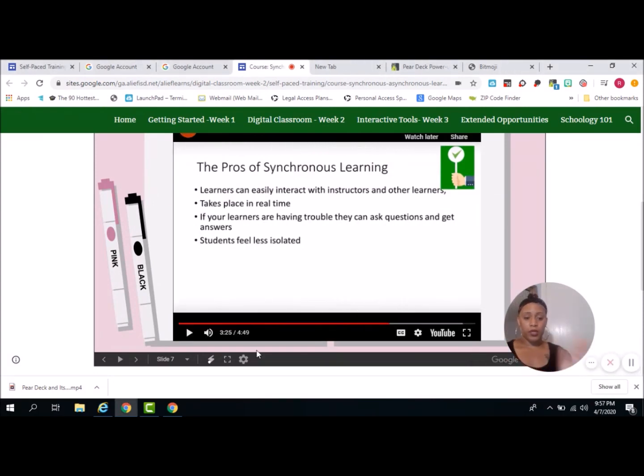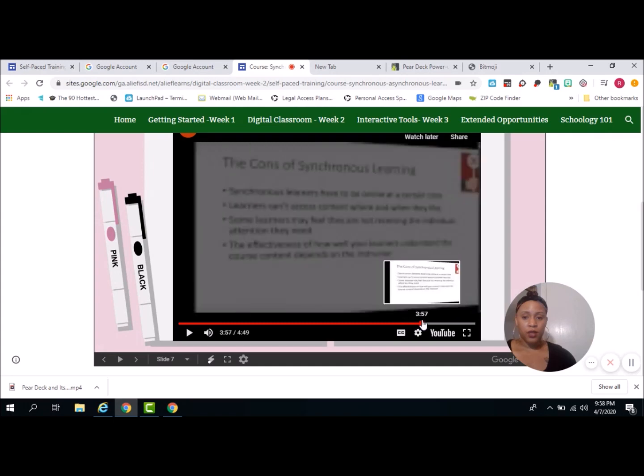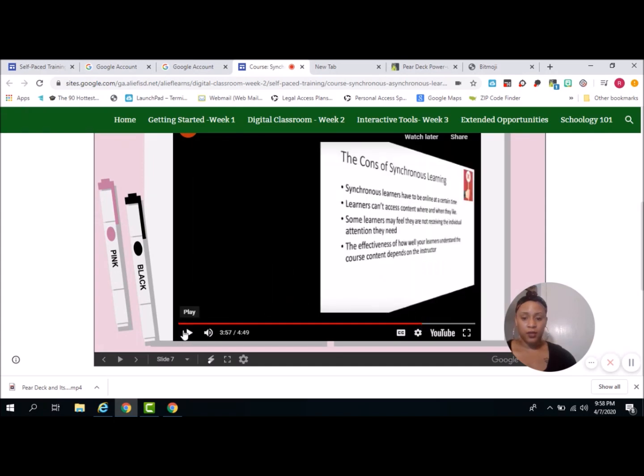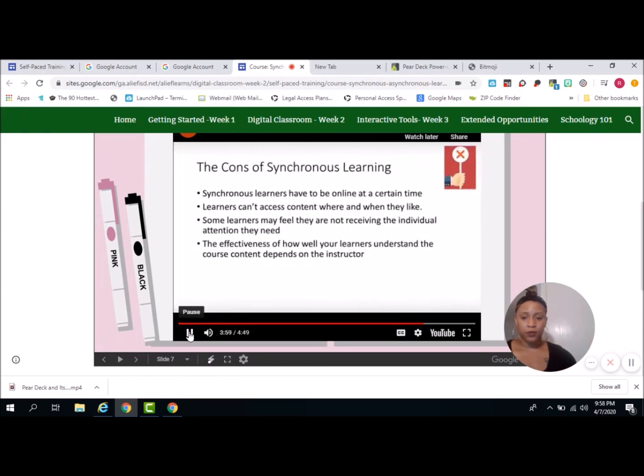Okay, pause it here, and let's go ahead and read it through. The pros of synchronous learning are that learners can easily interact with instructors and other learners. It takes place in real time and real place. If your learners are having trouble, they can ask questions and get answers, and students feel less isolated. Let's skip to the cons.